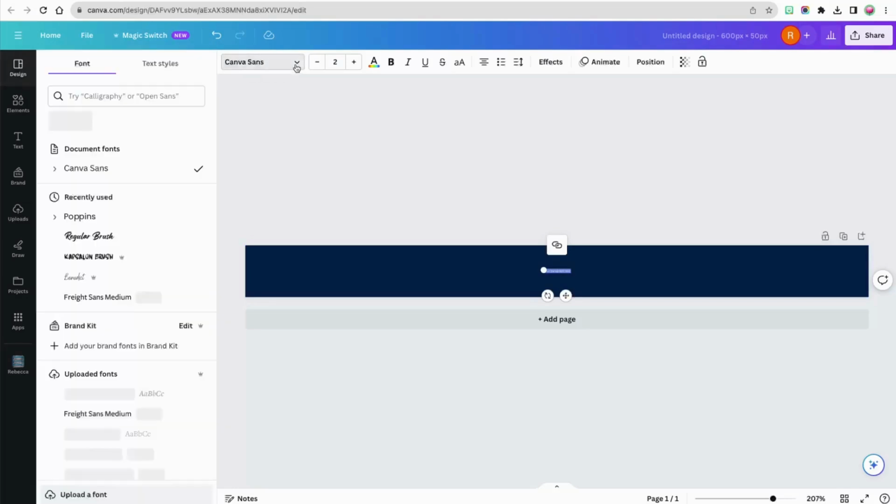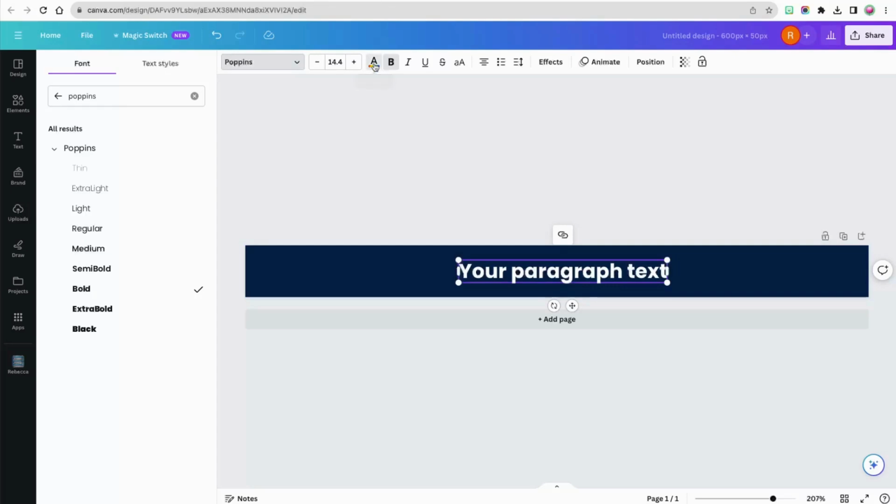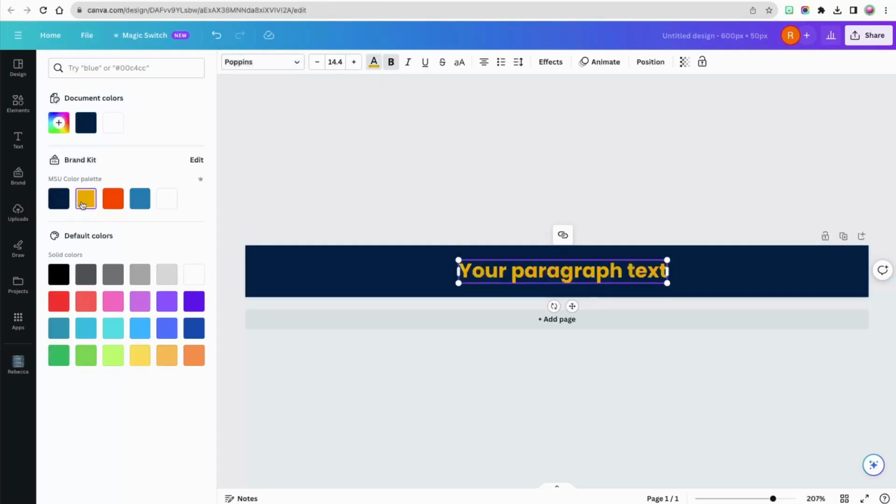I'm going to change my font to Poppins, so it's the same style as my signature. I'm actually going to go with Poppins Bold. I'm going to increase the size here so we can see what we're doing. And finally, I'm going to change the color of my text.